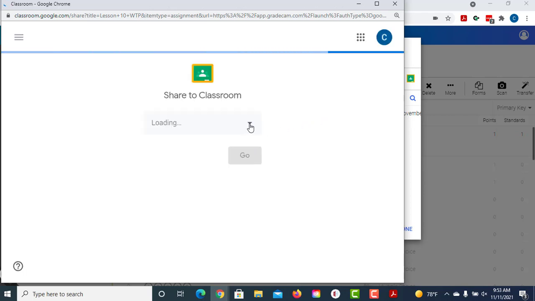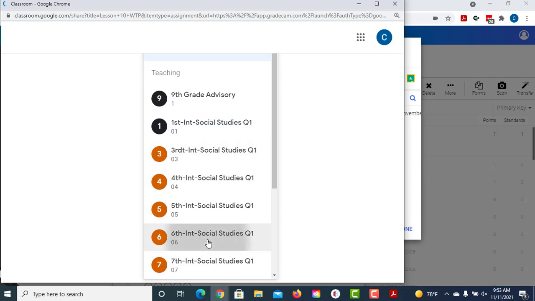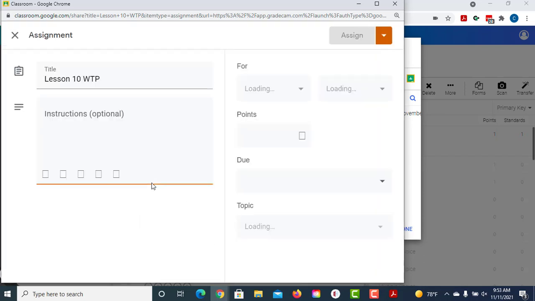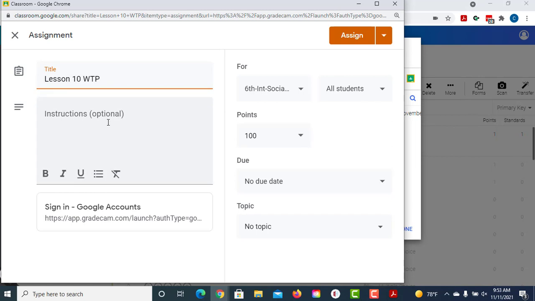All right, here we go. Loading the classes. And we want 6th period. And we're going to make this the lesson. We don't really need instructions, but it's going in as an assignment. Yeah, you can get it to go in as material. That's what I'd rather do, because if you want to use your Google Classroom gradebook, that's fine. I don't use that, so material works fine for me.